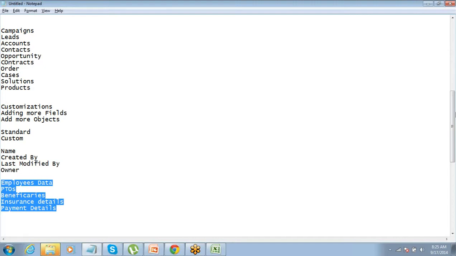We were talking about customer relationship management. Now I'm talking about employee management. Can I not do that? You see the possibility? If you create 4-5 such objects which you require to manage your employees, you can easily have an employee management system for your company using these custom objects.